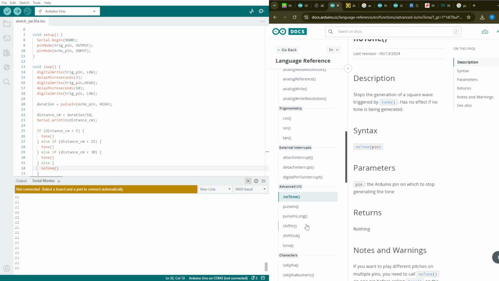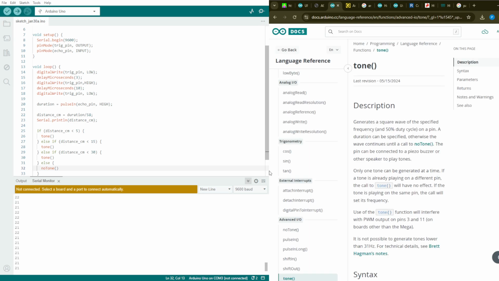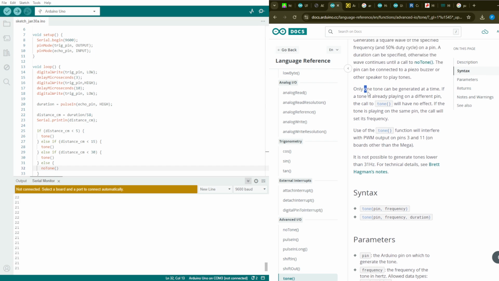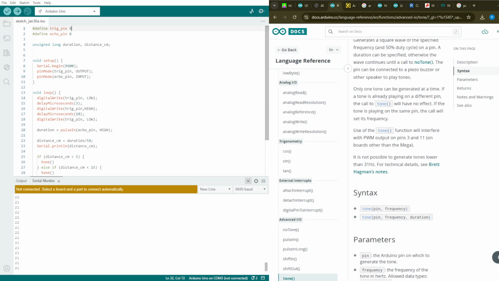Okay, I wonder if I do tone on the same pin, does... if the tone is playing on the same pin, the call will set its frequency. Okay, so it does. Okay.